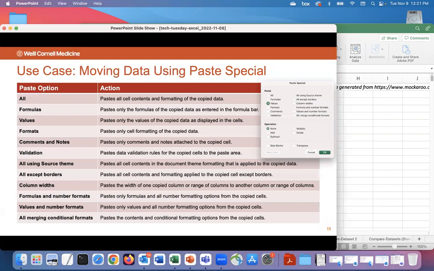So paste special. So I think we all use copy paste for lots of things in our everyday activities where we're grabbing data from one location and moving it to another. Excel has a feature called paste special, which is a really valuable feature. And so what you're seeing on the PowerPoint slide is a list of options that you have when you do a paste special. So you can paste all, you can paste just formula, you can paste values, you can paste validations, everything except borders. And then there's even more.